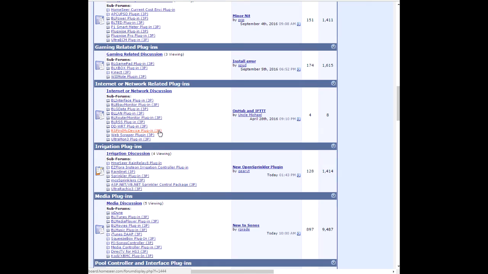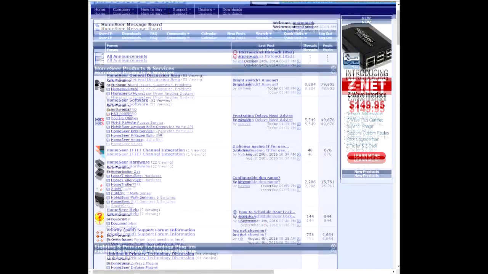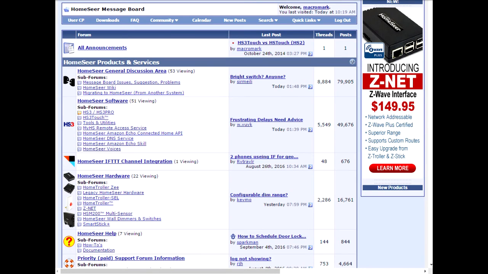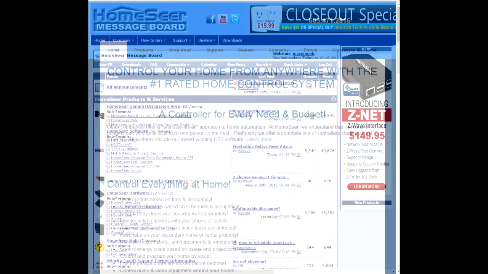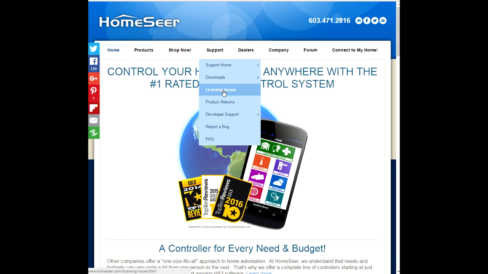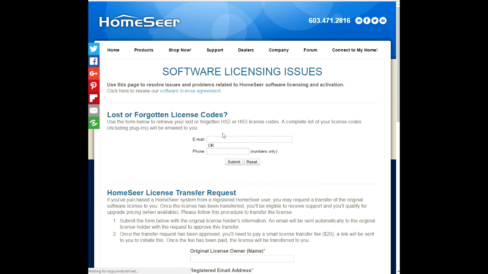Okay, so find the plugin you need help with, click into the forum, and you can post a message to the author. If you ever need to retrieve the license IDs, the license codes for your plugins, you can do that from the licensing page of our main website. Just simply go to homeseer.com, and once you're here, go to support, go to licensing issues, put in your email address or your phone number and submit that, and all of your license codes for all of your plugins and all your HomeSeer software will automatically be emailed to you. And that's how it works.